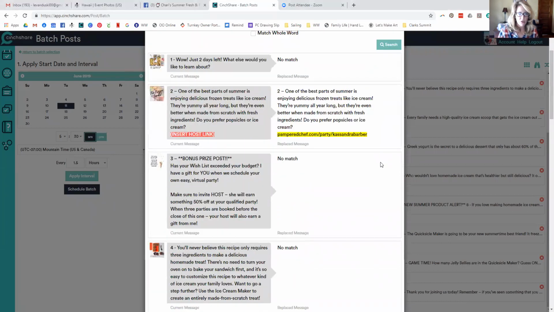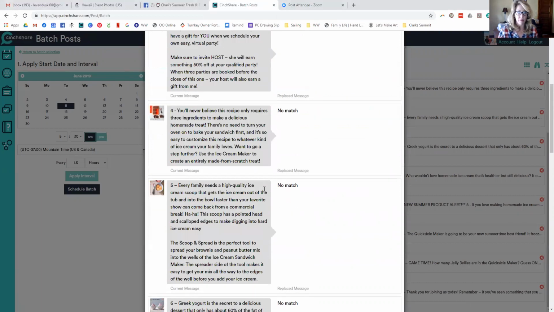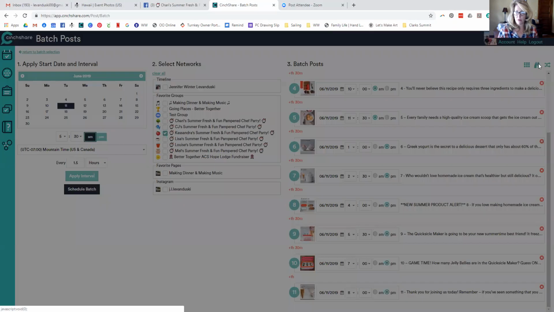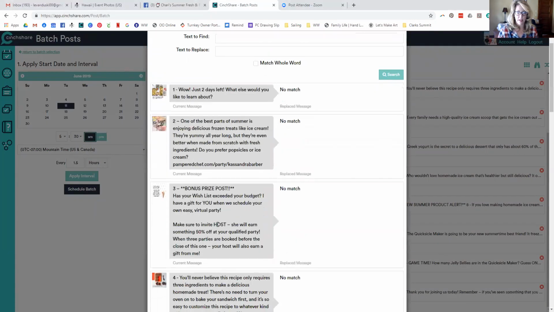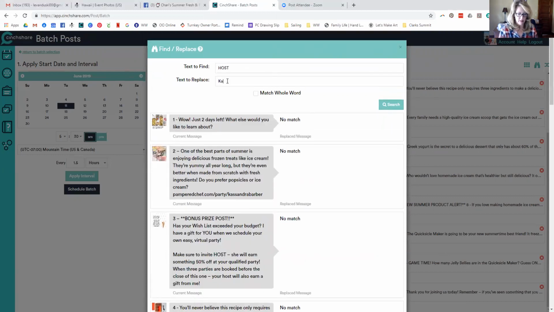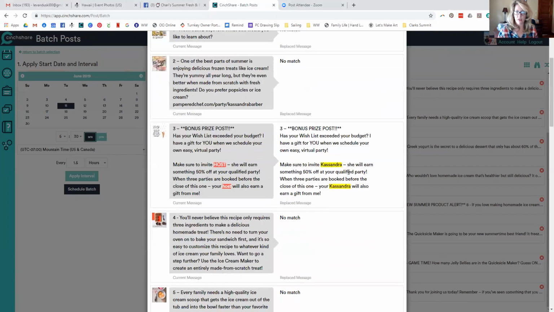All right, and I'm going to scroll a little bit slower here just to make sure. Okay, look, make sure to invite host. I know now that I need to go back and edit again. Update, let's find and replace again, because right here, I don't want just the word host. I want to personalize it with Cassandra's name. All right, perfect. So now this post looks a little bit more personal to her.